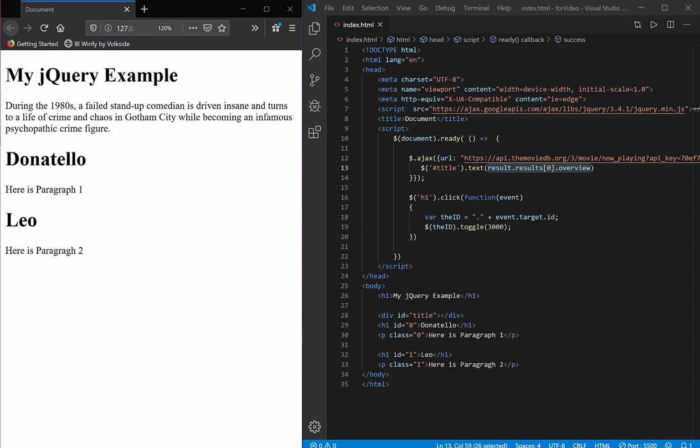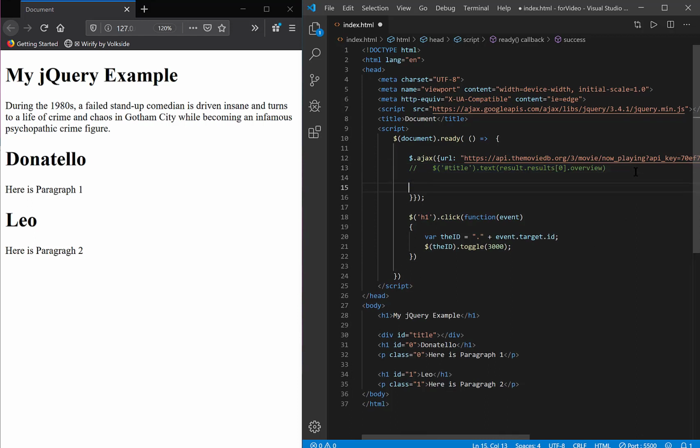All right, so in our last video, we looked at how to get data from our movie database API, and then we displayed that data onto our page. But let's get a little bit more creative now. All right, so I'm just going to comment this out. And all right, here's where I'm thinking of going with this.